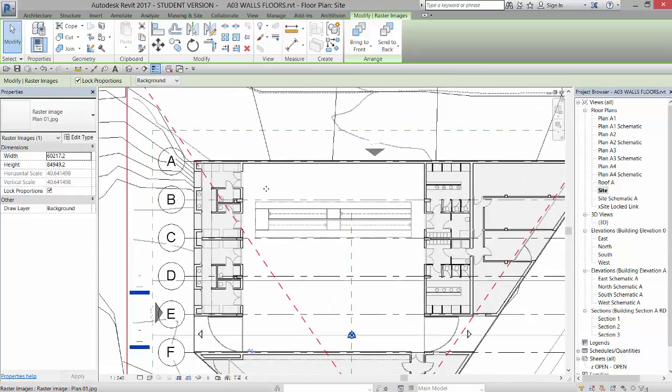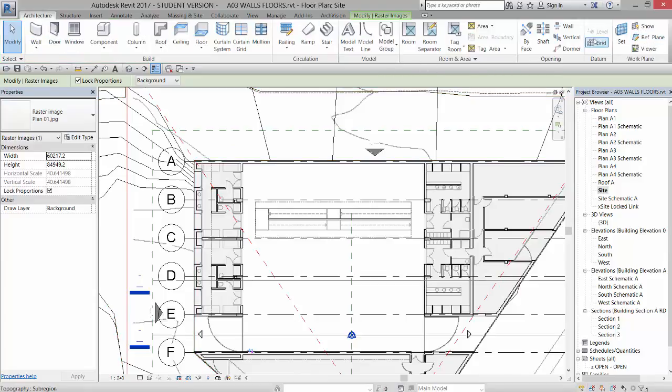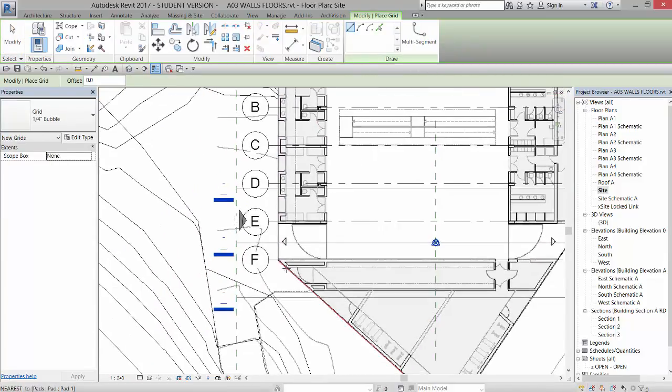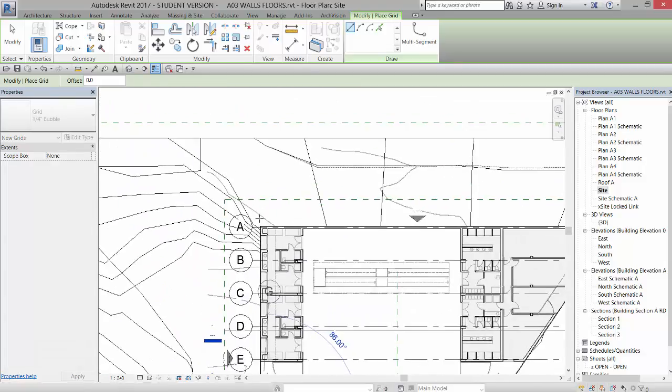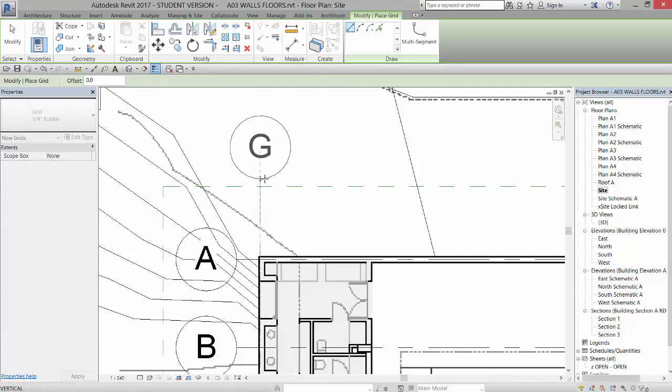Now the next grid lines that we want to do are the ones that go across. So if I go to Architecture, Grid, I'm going to start it down here below the image, about right there, and then I'm just going to pull this guy up vertically.